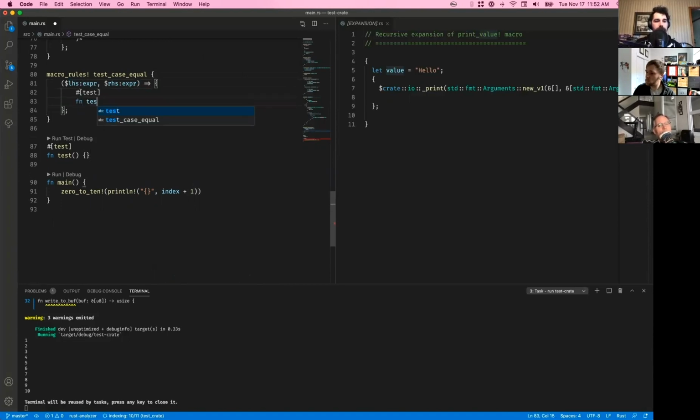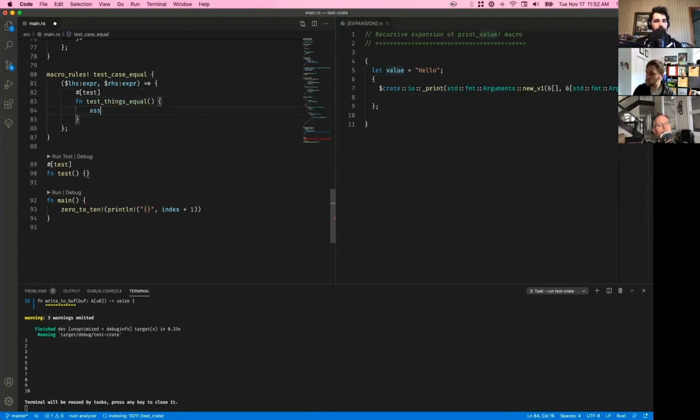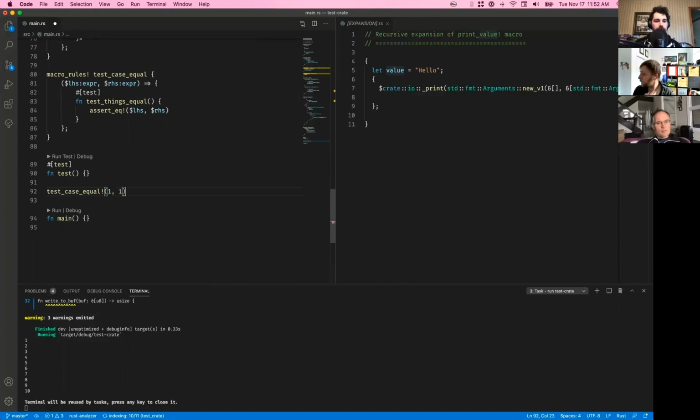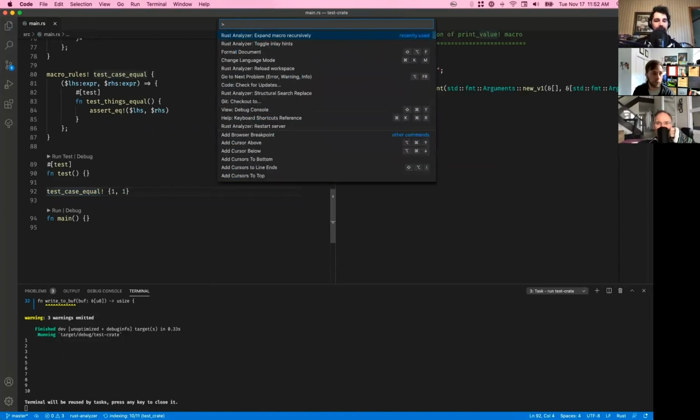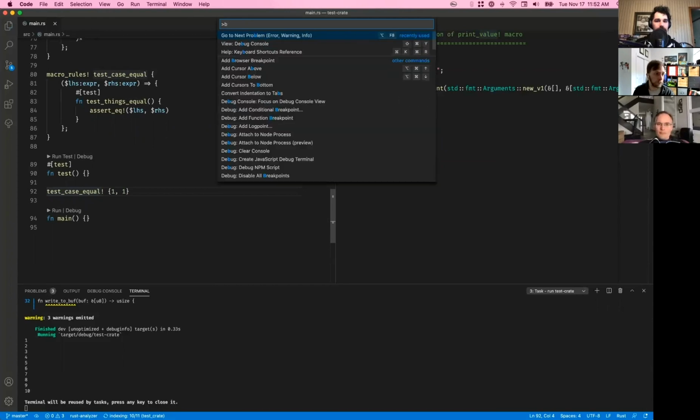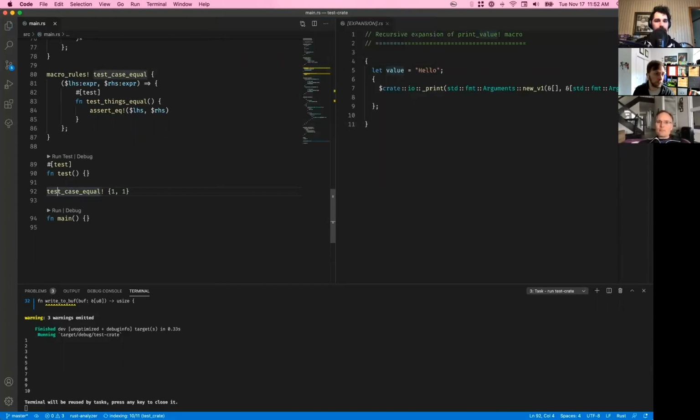We're going to call it test things equal, and we're just going to run our assertion. Great. So if we invoke this to see if 1 is equal to 1, oh, my button's not here. That's funny. So we can run a test up here. No? All right. Well, you'll take my word for it.